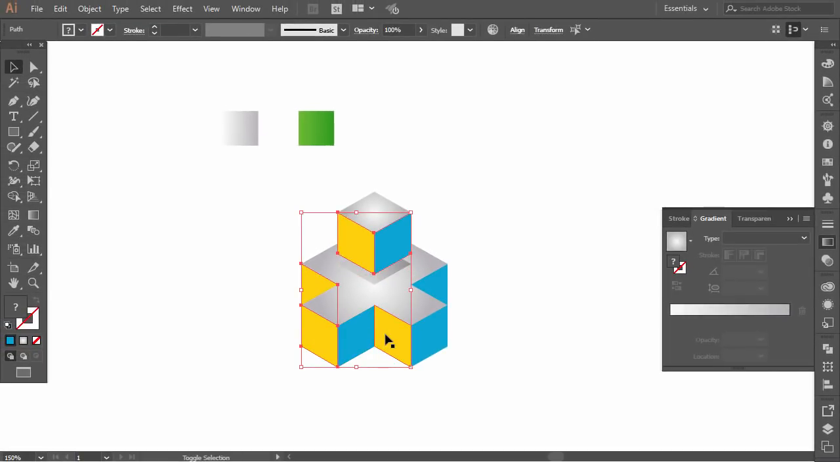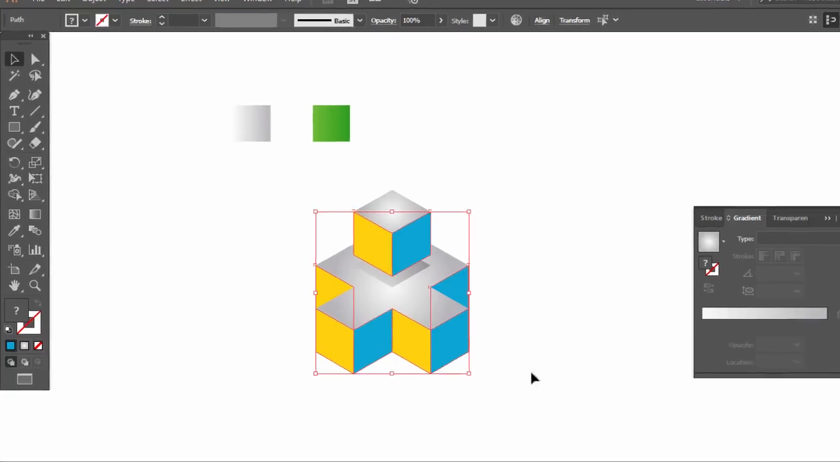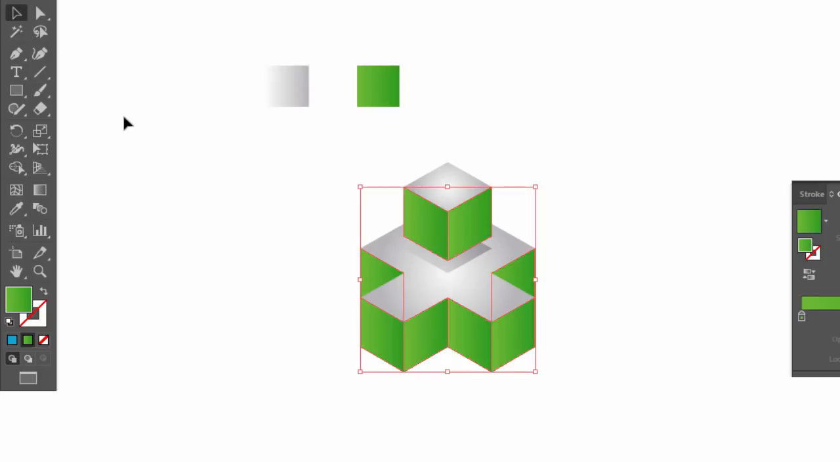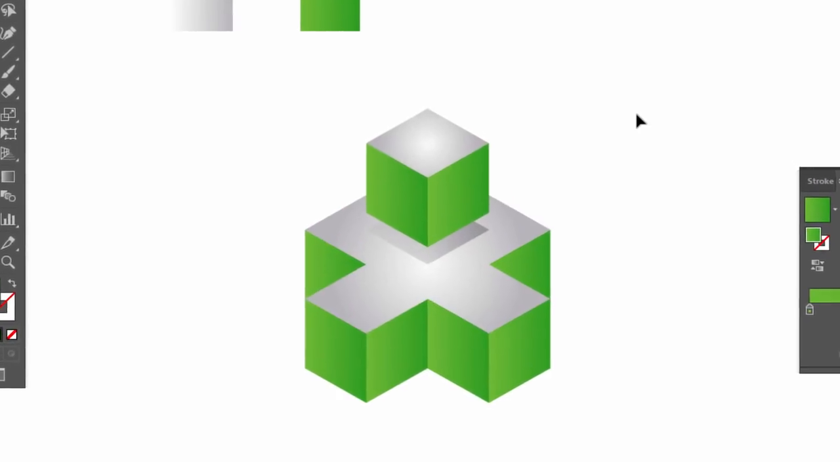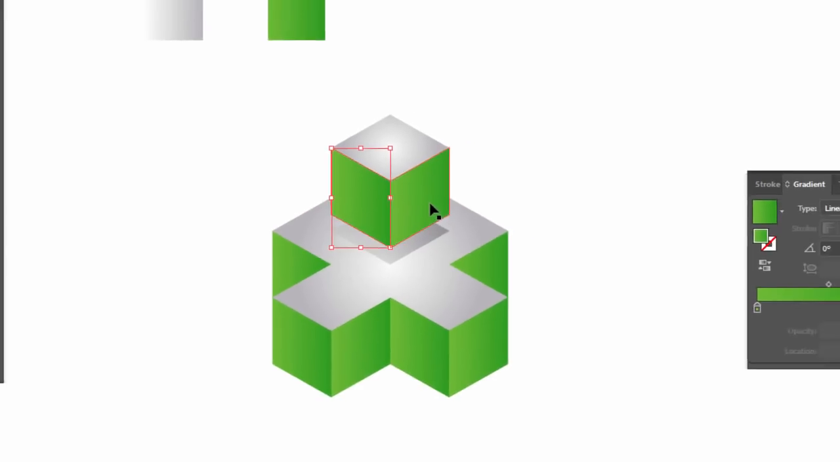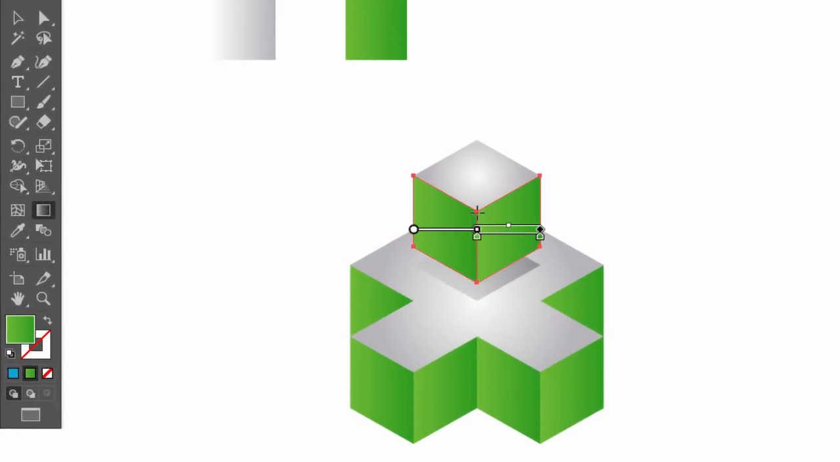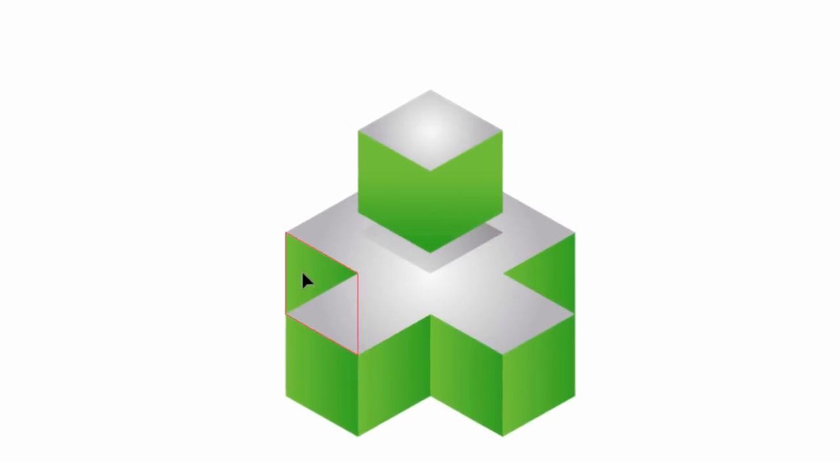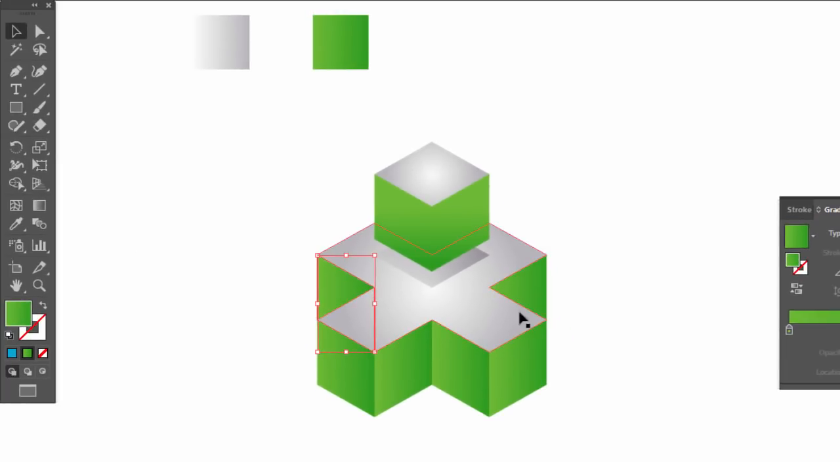Now, select all the left and right sides and with the eyedropper tool pick the green gradient color. Now, select both sides of the box and select the gradient tool, then click and drag down to adjust the gradient and make it vertical from light to dark. Make the same thing to the left and right sides of the X.